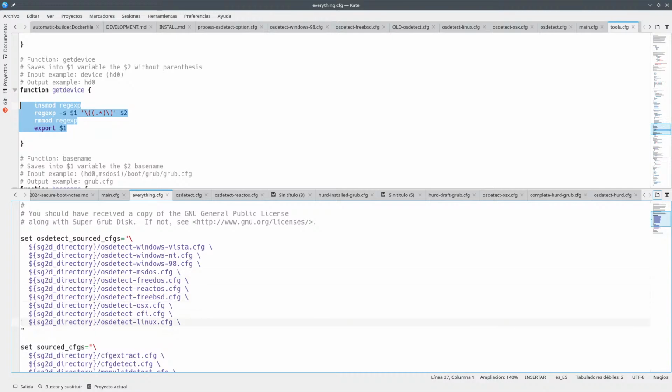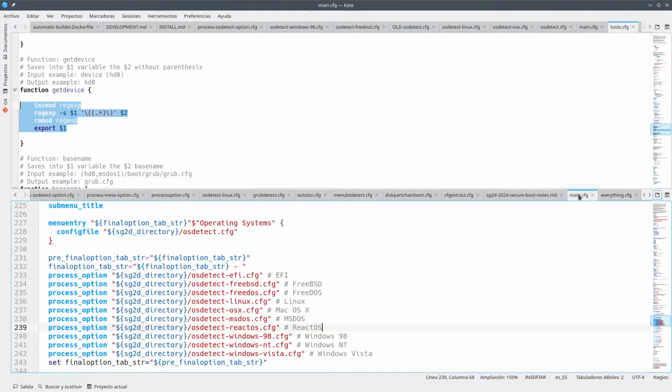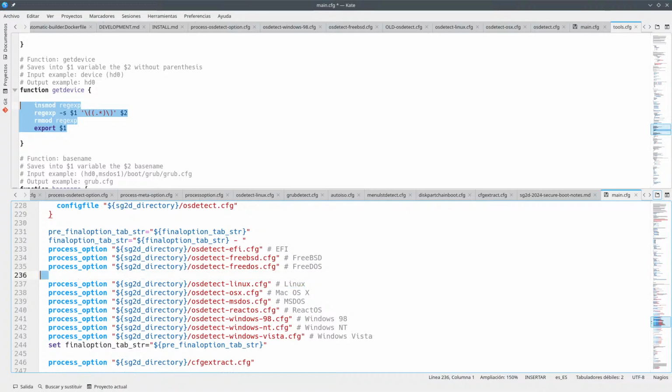Yeah, let's just detect this latest one. Why not? So this is everything. The other one that we want to modify is main.cfg, and v8, so we can copy this one here so that we have the same order. So this is going to be Hurd.